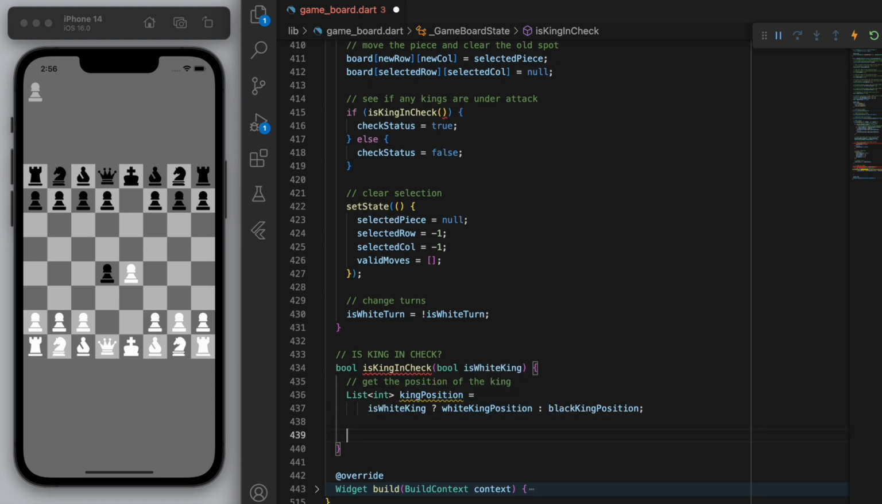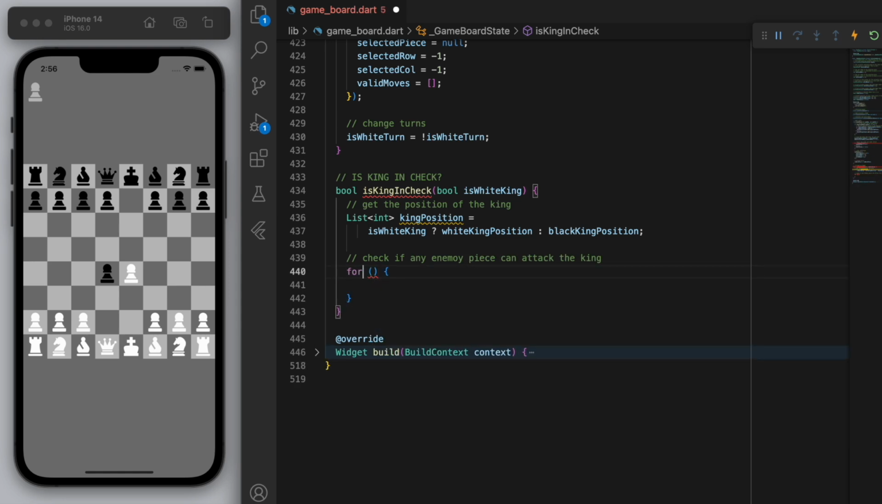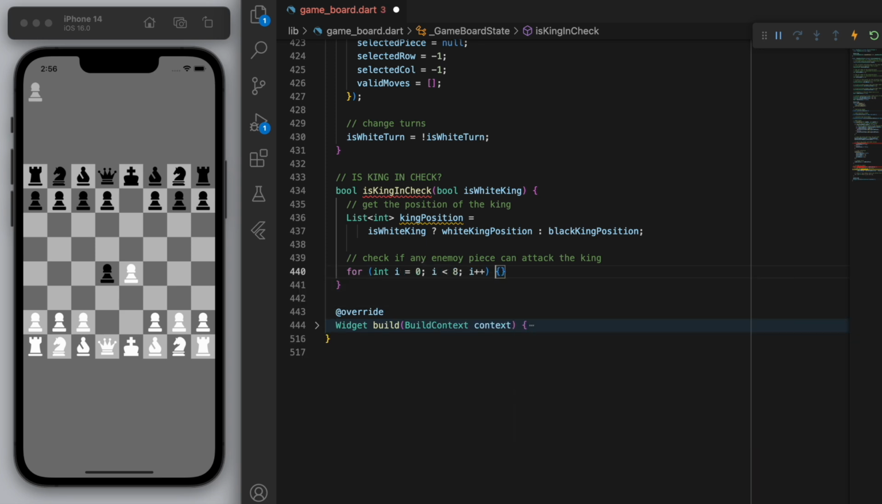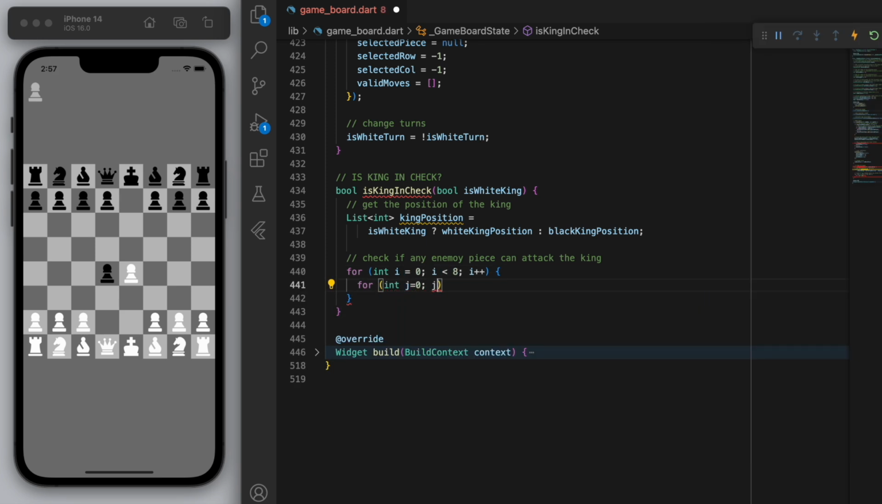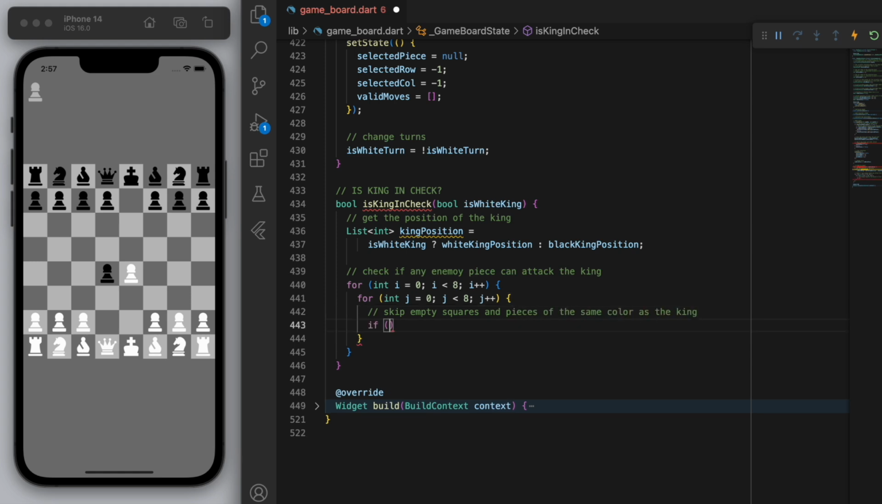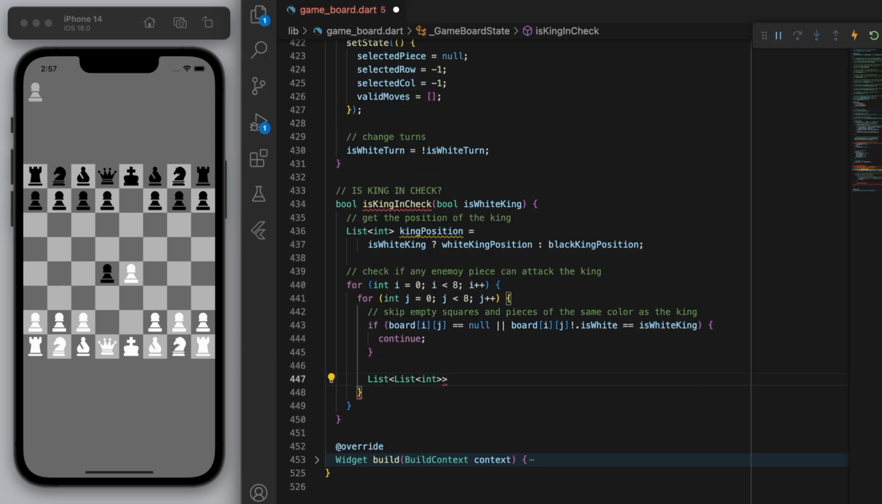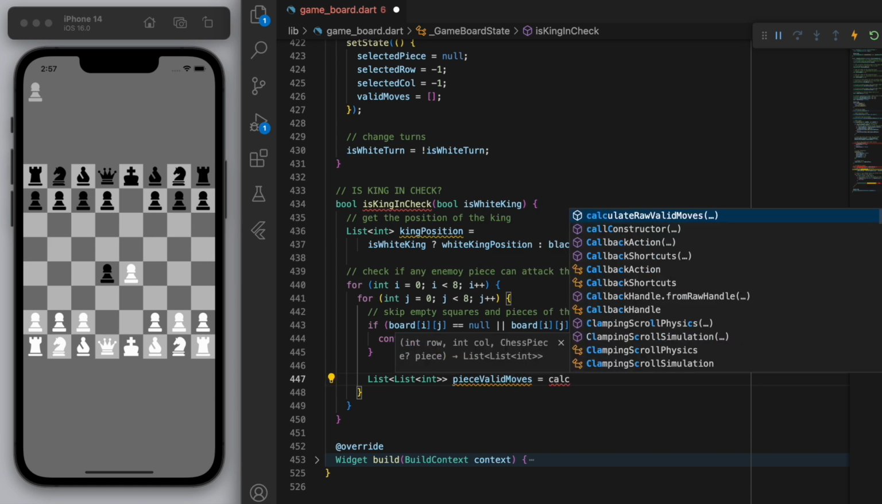And then once we have that, let's check if any enemy piece can attack the king. To do this, let's do a quick for loop to go through all of the squares. Now we can obviously skip through the empty squares and also the pieces of the same color as the king, because we only want to check the enemy pieces. So if it's null, or it's the same color as the king, then let's just continue. Otherwise, let's get the valid moves for this particular piece, and we're going to call that method we created earlier, calculate raw valid moves.